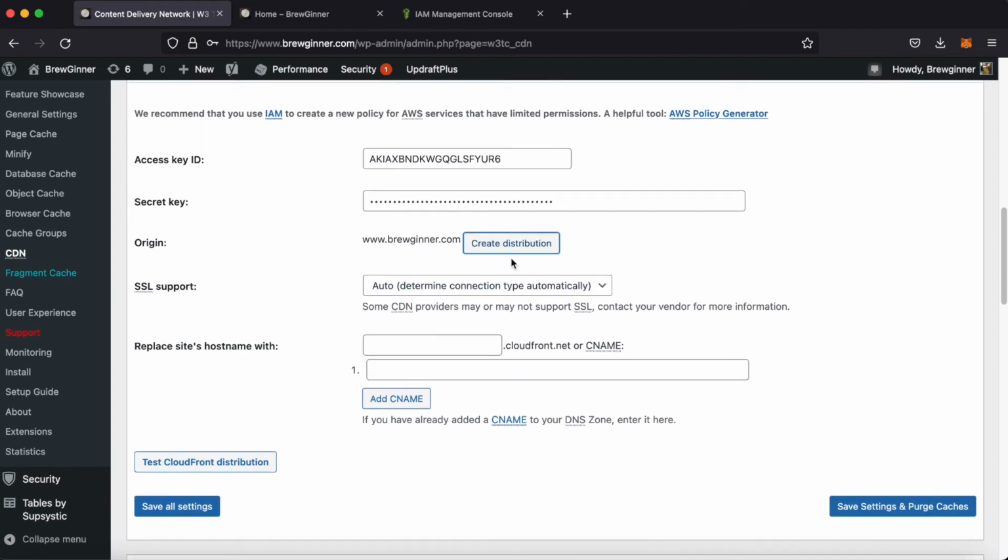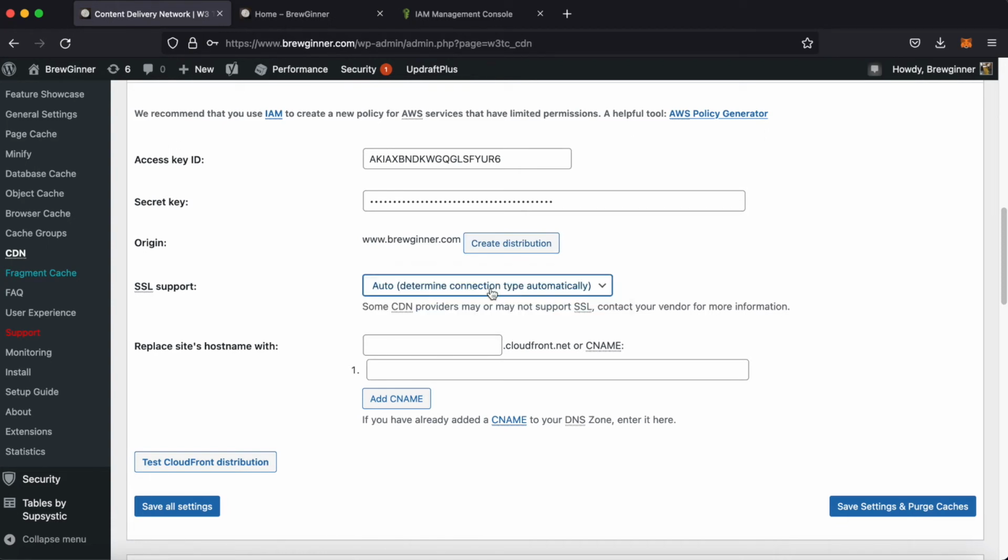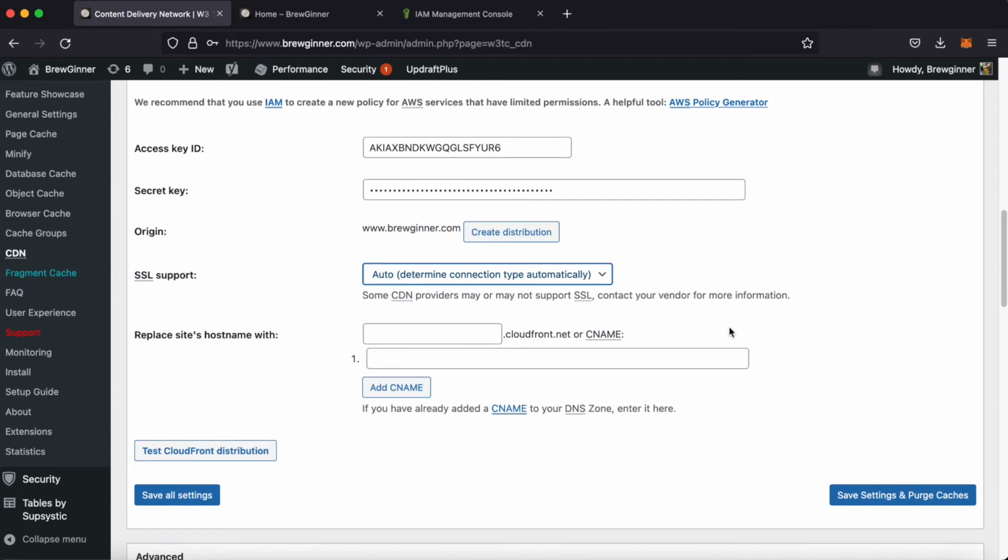And let's see here. Origin is going to be www.brugener.com. We'll leave that as our website name. SSL support, we'll leave it set to auto, determine the connection type. And then this last one here, replace site's host name with cloudfront.net or our CNAME. We're not going to add a separate CNAME. We'll just use what it creates for us. The only thing you really need to add here is your access key and your secret key, and make sure SSL support is set to auto. You'll come up here for the origin and we will create our distribution.